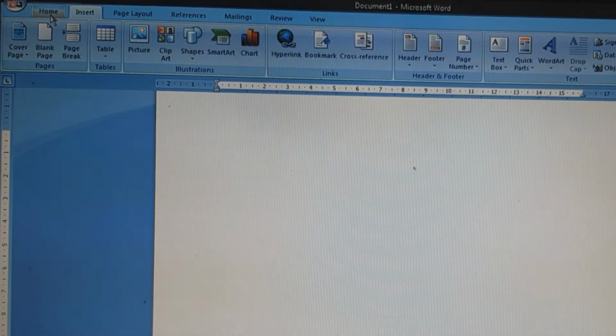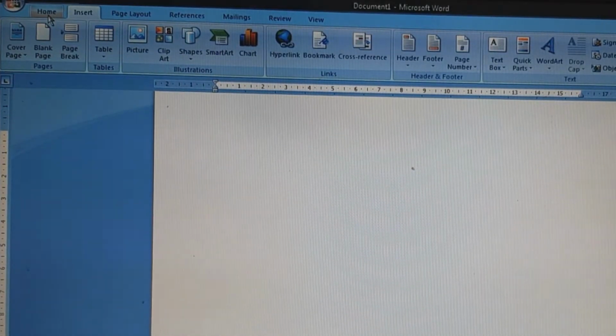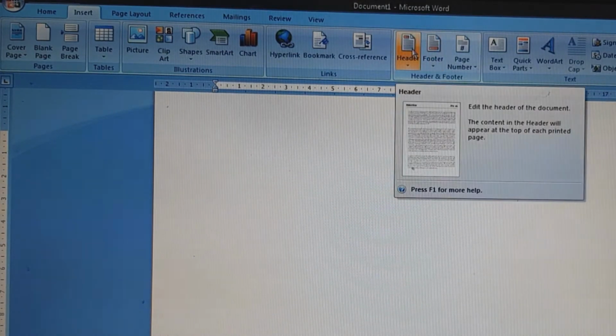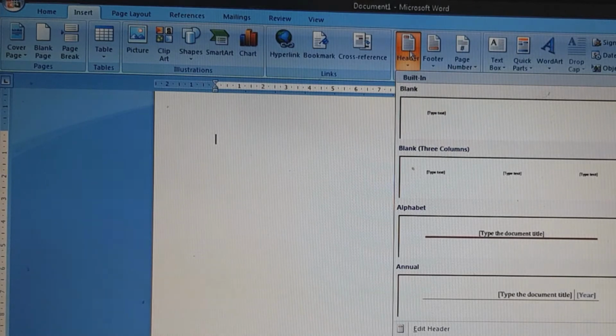Children, header and footer buttons are found in the header and footer group on the insert tab. So this is our insert tab. You have to click on it. Then you have to go to header and footer group. This is our header and footer group. You can see. Now from here you have to click on the header button. So this is your header button, children. Fine. When you click on it, it will display a list of options.